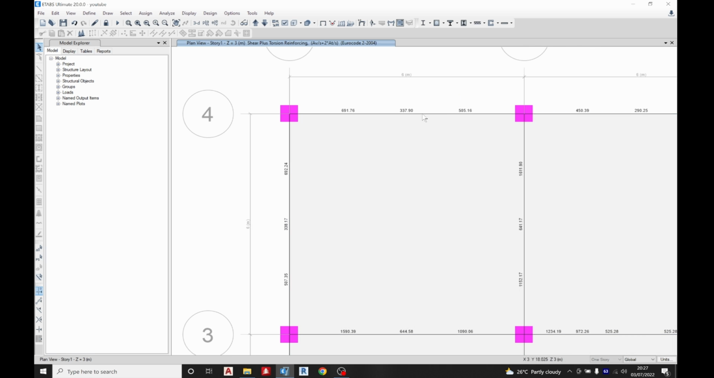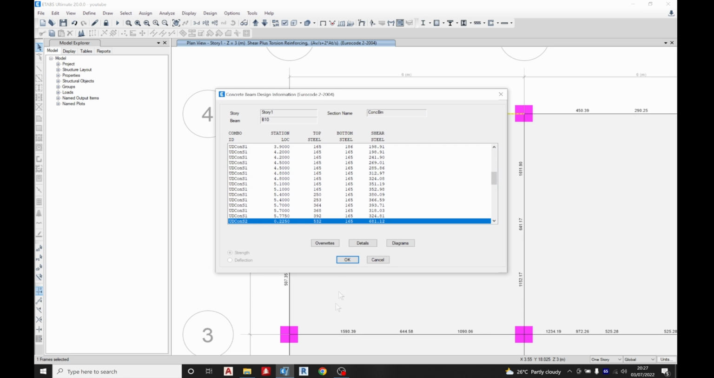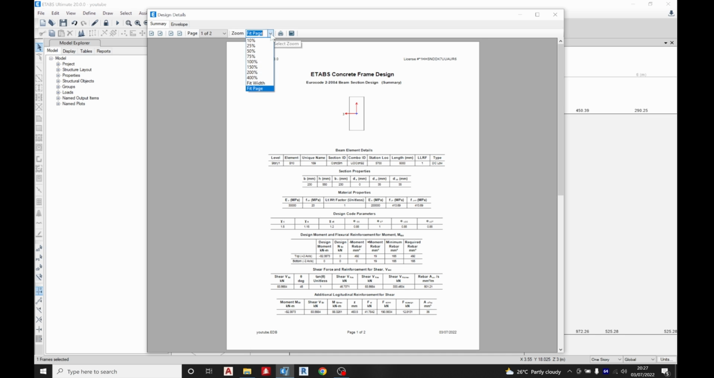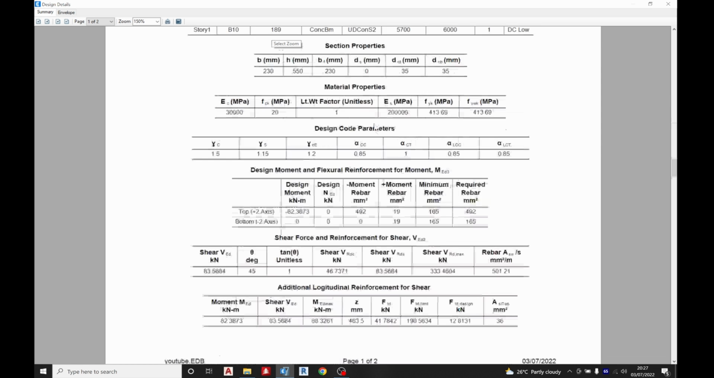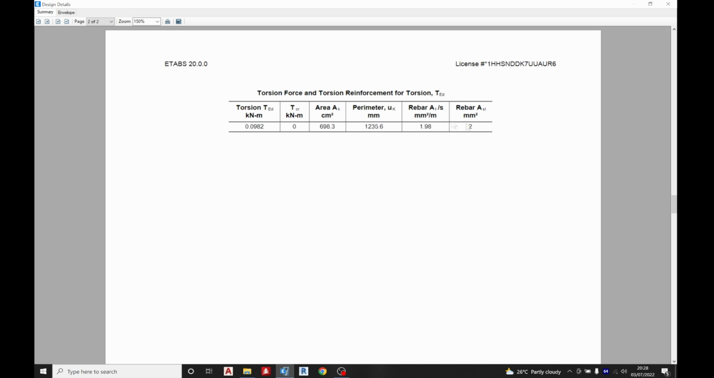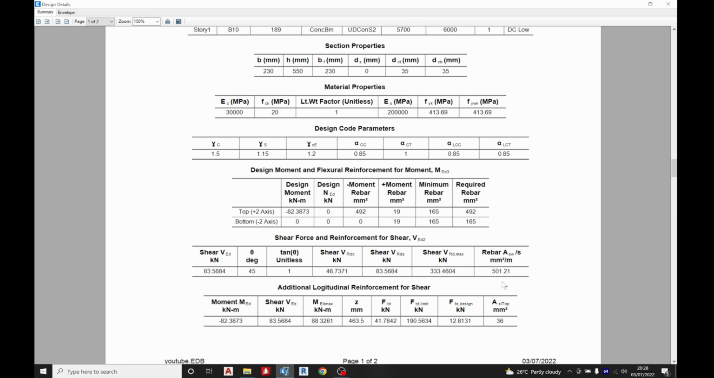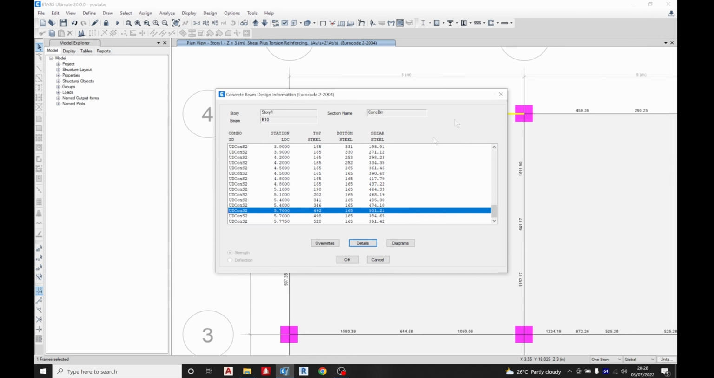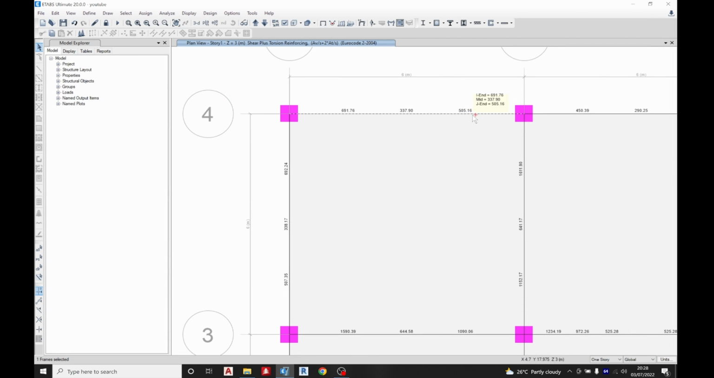What we'll just do now is select this beam also, you can right click on it and you can see where the worst condition is at 5.7 from this point. So you click details and zoom to 150. Now let's check for the shear, the area of steel provided 501.21, and for torsion it's providing us about 2. So it's telling us to provide about maybe 503 or 505. Let's see what it's suggesting for us here. Okay, so you can see 505.16 plus all other factors.